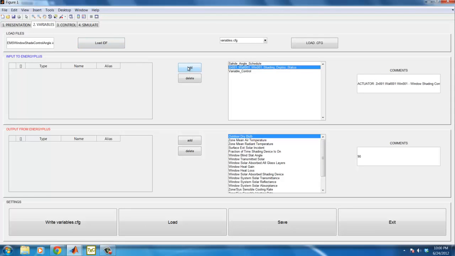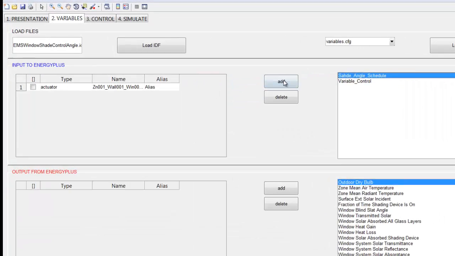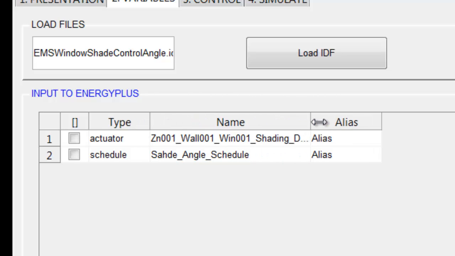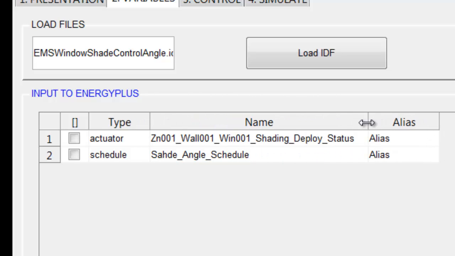You can select and add variables by clicking the Add button. The first variable defines whether the blinds are completely up or down and corresponds to an actuator. The second one sets the slat angle. This one is a schedule. I can create an alias for the EnergyPlus variables. This alias allows the programmer to reference the variables with custom names, avoiding intricate and long names.